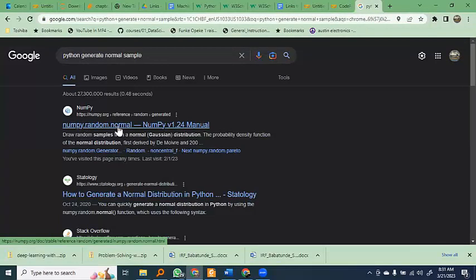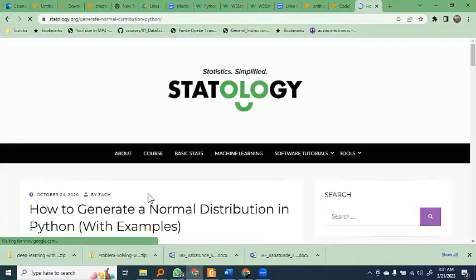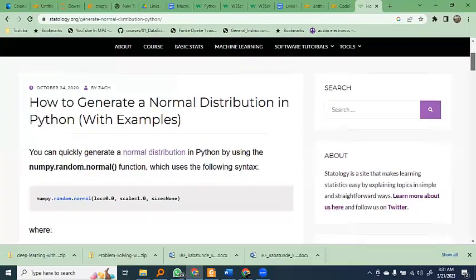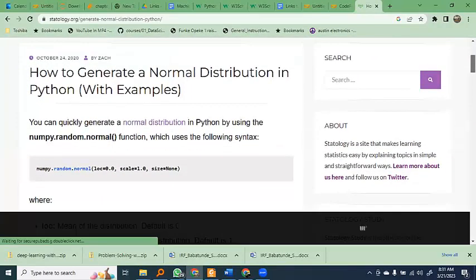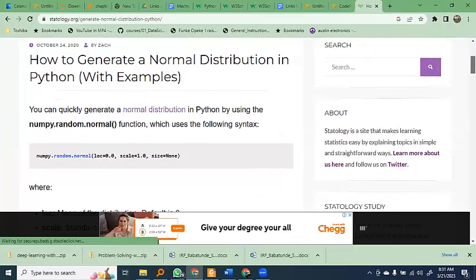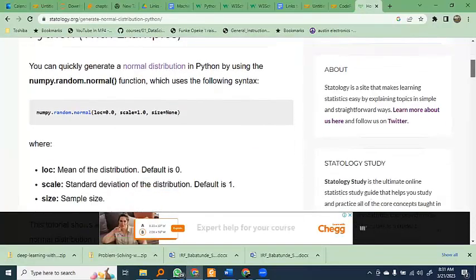numpy.random.normal. Okay. And here's one, how to generate a normal distribution. Now, this Statology may actually give me some good code. So let me look here. You learn to find the sites that will give you good information. The way to program in Python is Google and copy, Google and copy, Google and copy.